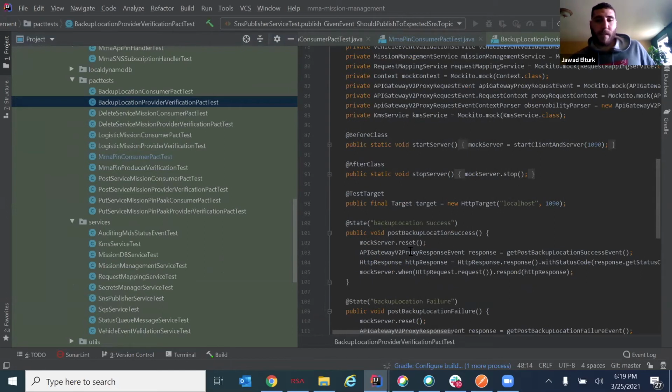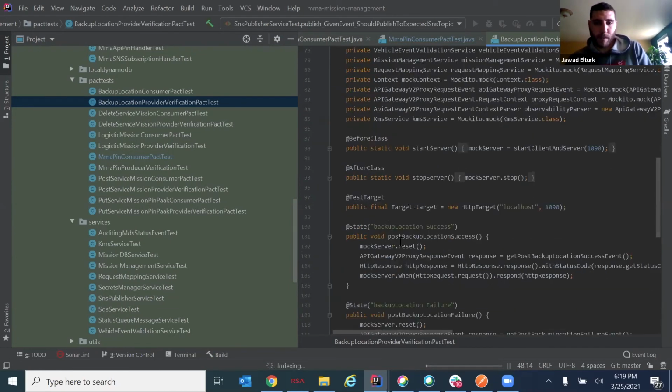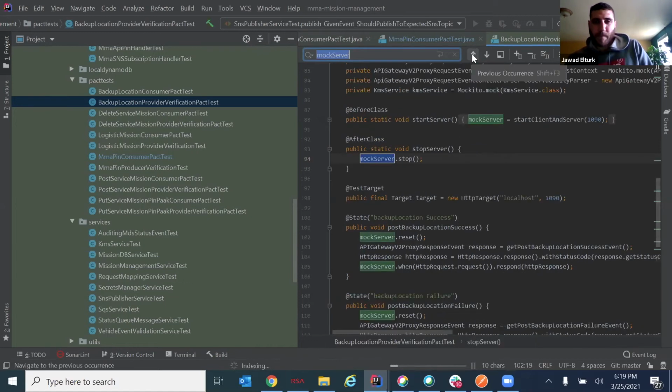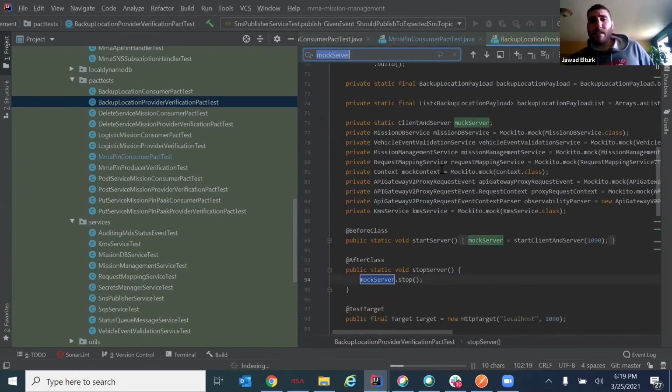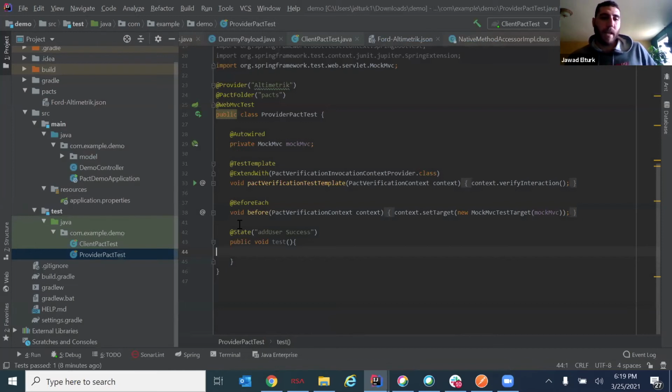So instead of using something like mock server in case of Spring Boot, I can still use mock server here, but it's a different instance. I just named it mock server. Let me check which one. So here, in case of AWS, I use something called client and server to create a mock server. But in Spring Boot, it's a lot easier. It actually comes with a mock MVC, so you don't have to do anything. So now I'm gonna just run and show you the result in the log.